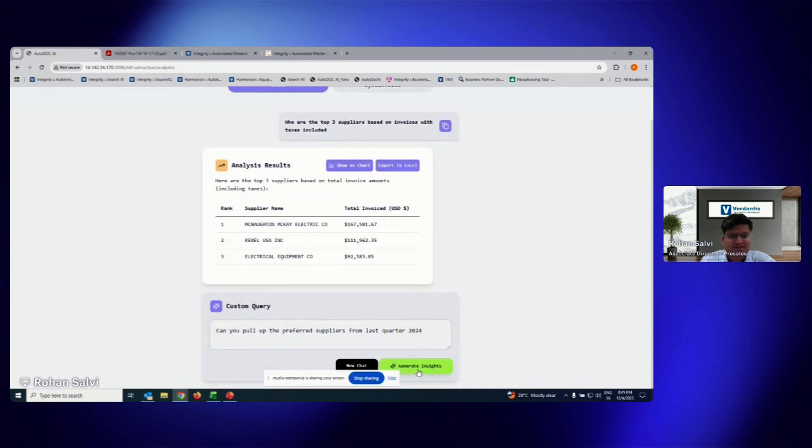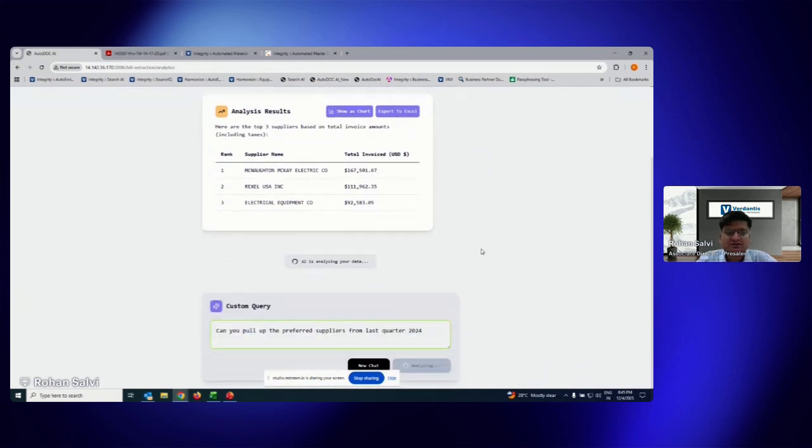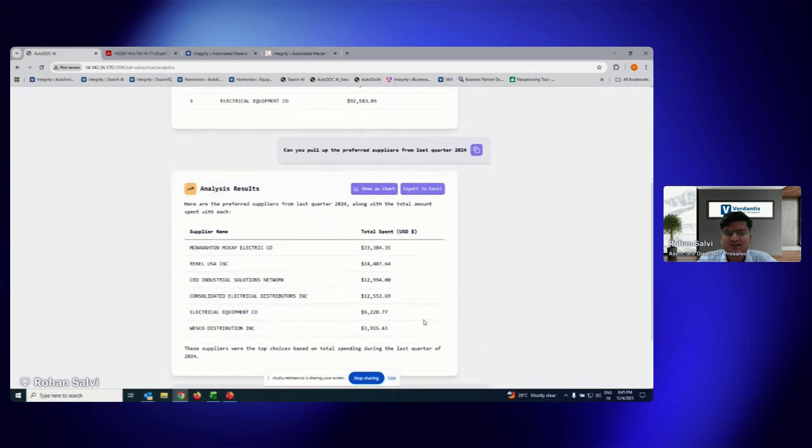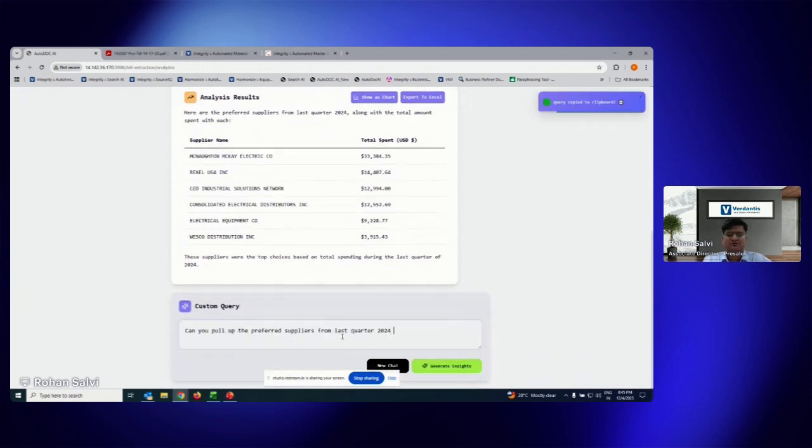Okay, so let me generate insights. Now, I probably should have mentioned whether I want to identify based on the transactions or based on the spend. But let it complete the first query, and then depending on the results, we can modify the query as well. So here it has generated the preferred suppliers with total amount of spend. This is classifying based on the spend, but I can also identify based on total count of line items. So it will give us the transactions as well.